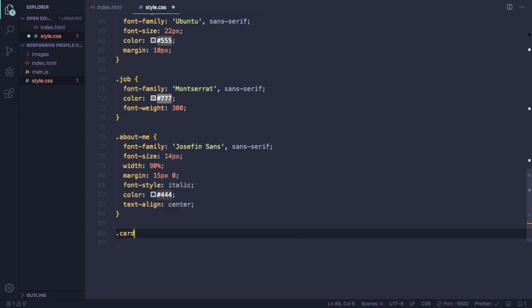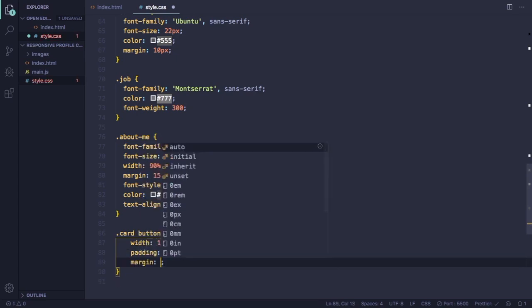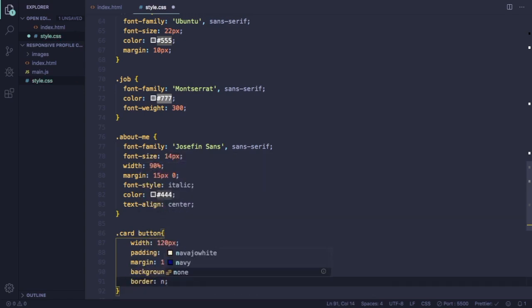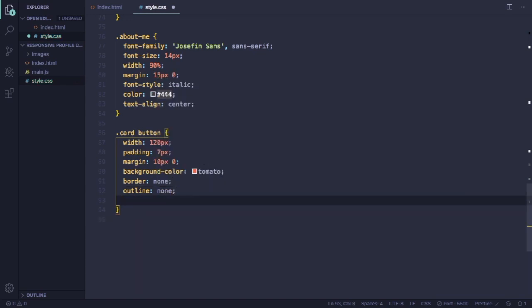Now it's time for us to touch our button. We are going to give it a hover effect in the end, but for now let's style it. Let's give a background color tomato, border none, outline also none. Border radius, we're going to give 25% to make the corners a little bit round.